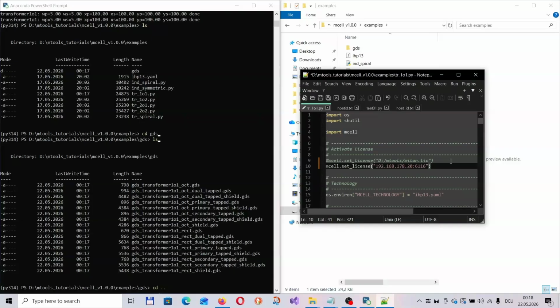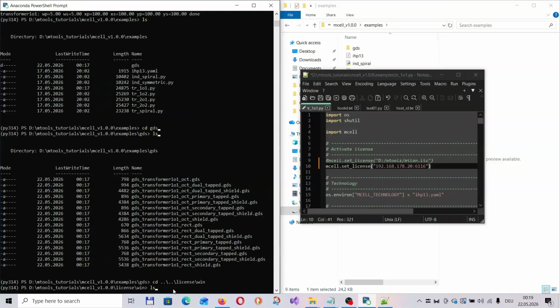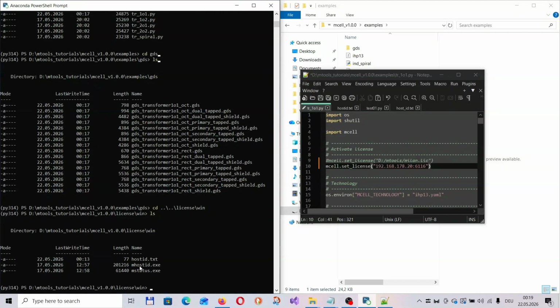Also, when using a floating license, the license status can be checked. That is displayed on the screen by running an executable file named mstatus. The file is located in the same folder as the mhostid executable file mentioned before.